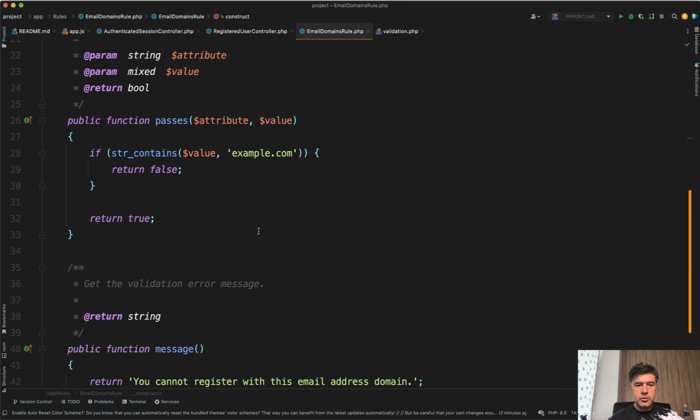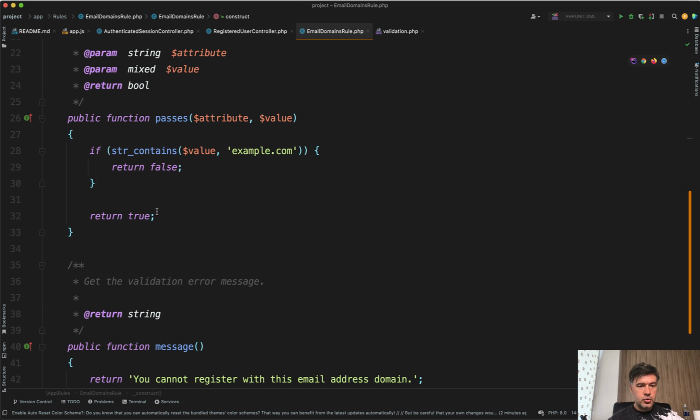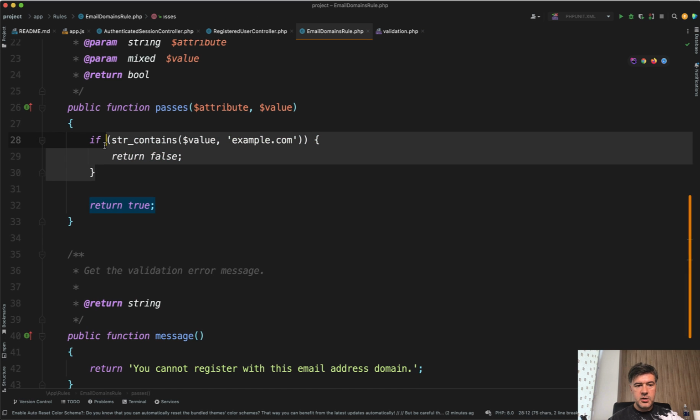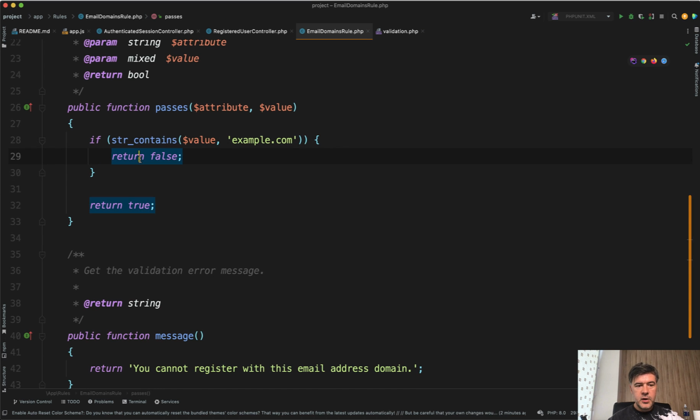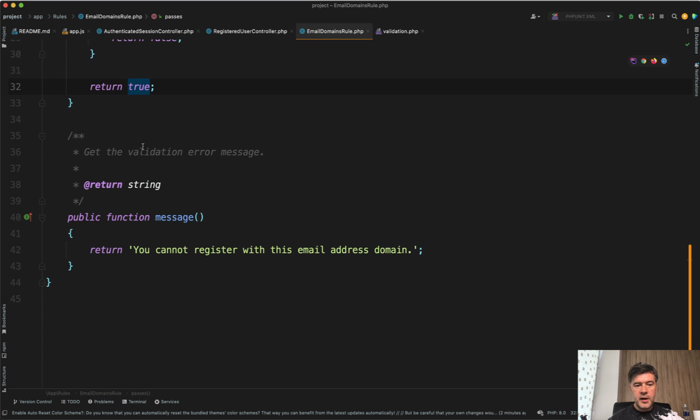inside typically you do what? You do passes true or false. So if some condition is wrong, then you return false, otherwise you return true, and then if something goes wrong here, you provide the message in a separate function of message. So this is a typical custom validation rule.